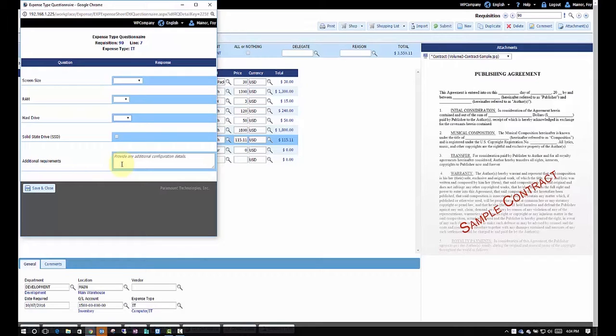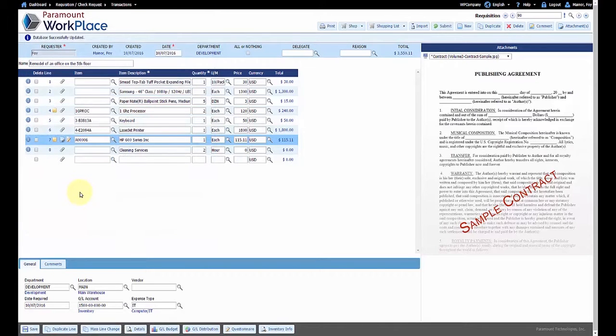These questionnaires are very easy to set up and configure by you within the system. They can be drop downs, they can be check marks, they can be numeric or alphanumeric entries. You can provide hints as to what it is that you want to see here. But again, it's just a way to be able to collect specific information about the lines on the requisition above and beyond the comments that can be entered.